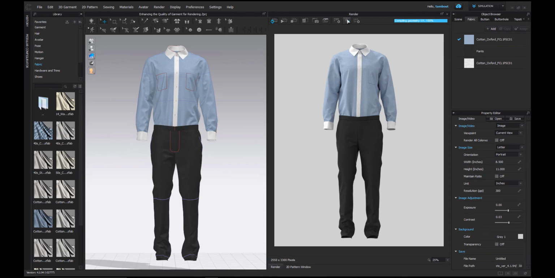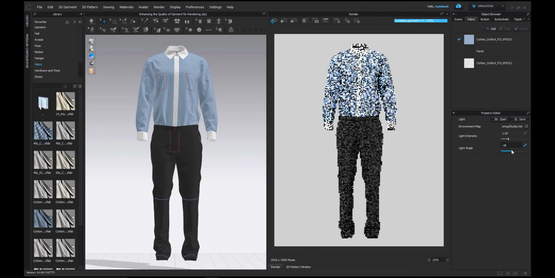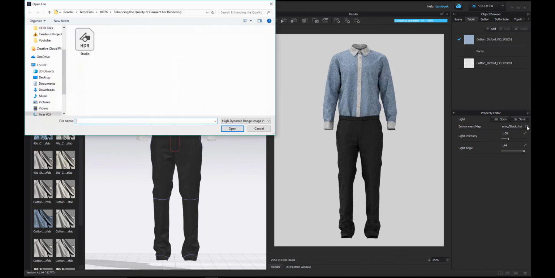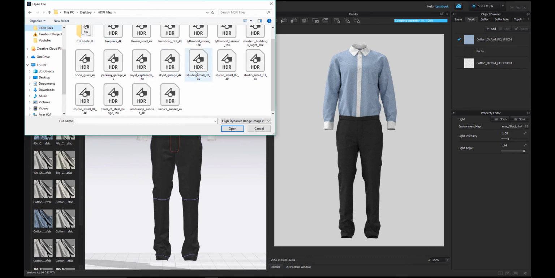Next, select the Light Properties icon to view its settings in the Property Editor. Edit Light Intensity to brighten your image. Adjust Light Angle to change the direction of your lighting. Here you can import or save custom HDRI files. For those of you who aren't familiar yet, these are environment maps that emulate either indoor or outdoor lighting.